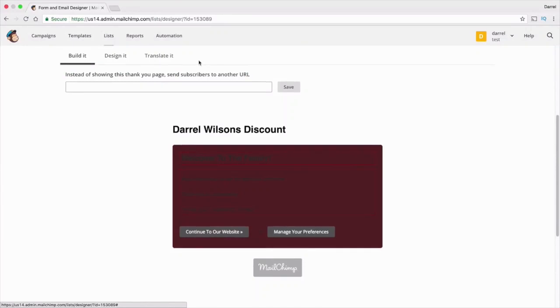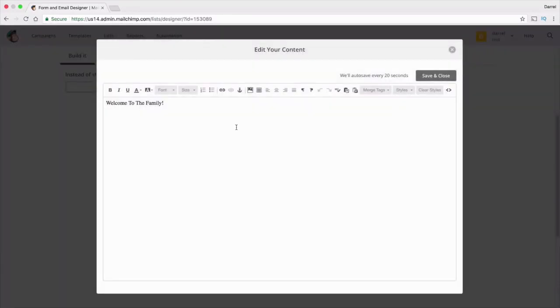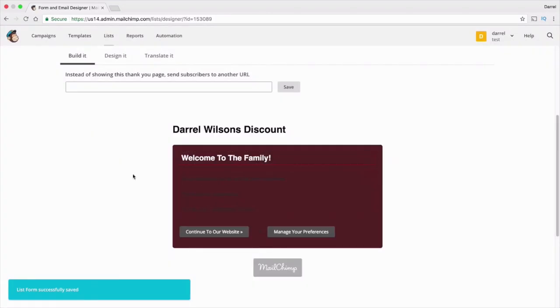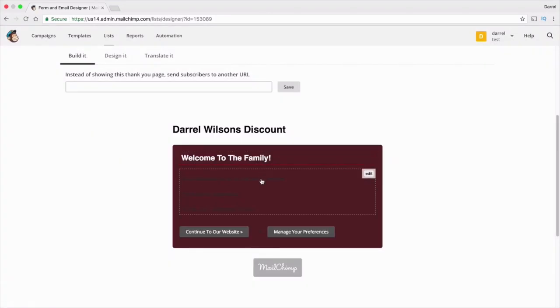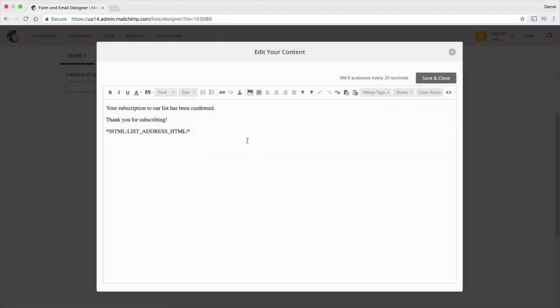So under the build it tab, you guys can see right here, I can go ahead and click on this right here. Now, let's say you want to give somebody an ebook or you want to give them a coupon code. So right here, I have the title, welcome to the title. And then right here, you guys can put the colors. So I made it white. Okay, so welcome to the family. And then right here, I'm gonna go ahead and click on this right here.